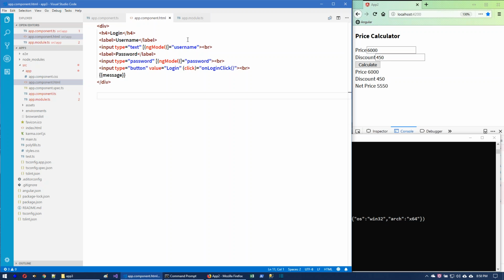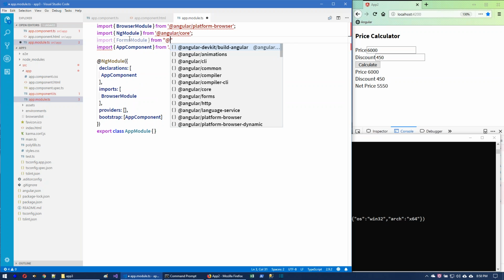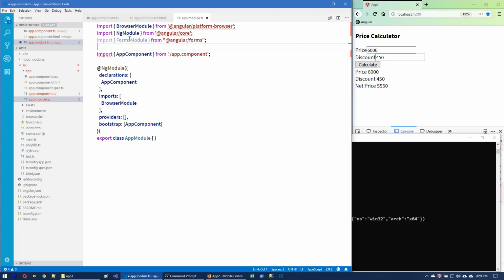Okay, FormsModule. So where do we import it? Go to app.module.ts and import FormsModule. That deep detail I will tell later. We have to add this one plus this one, both we have to add.